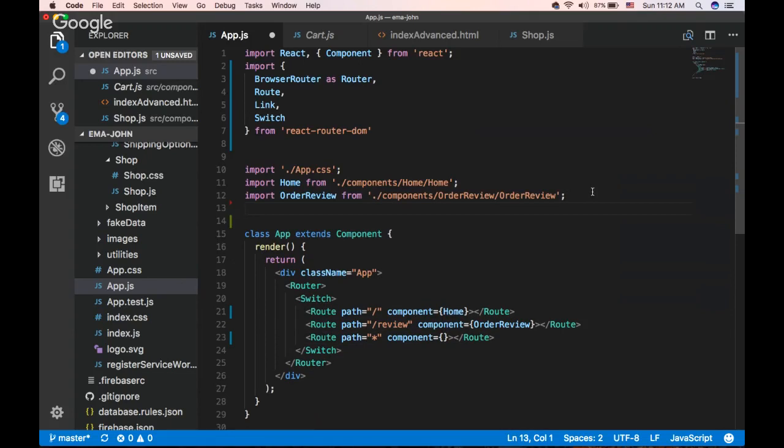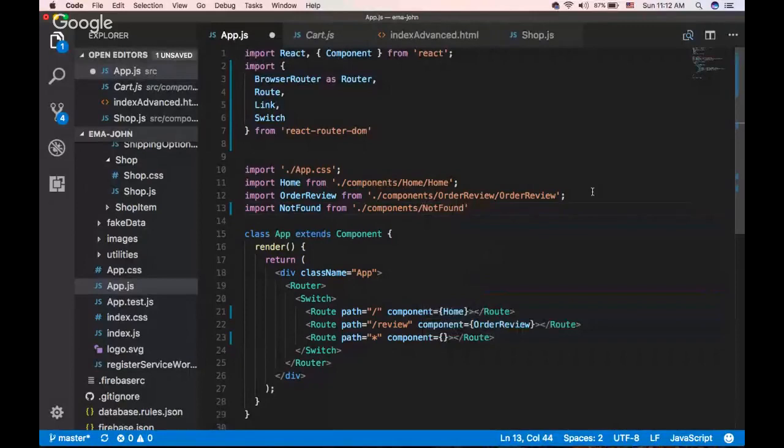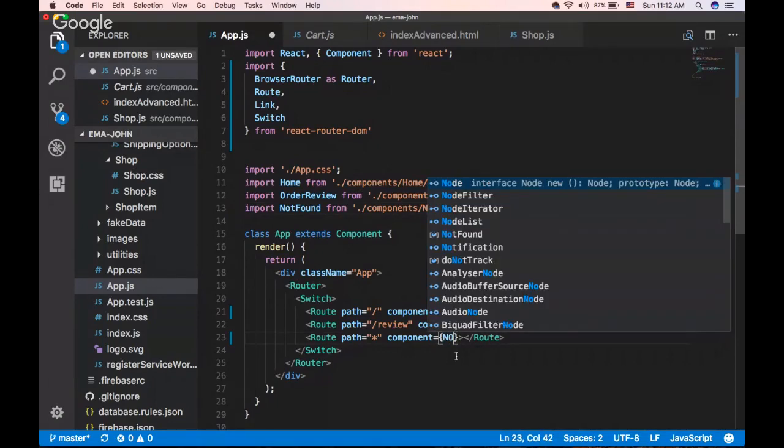So the not found component, I will import the not found component that I declared from here, not found. You can see the not found and not found JS. I save this, and I will define this is not found.